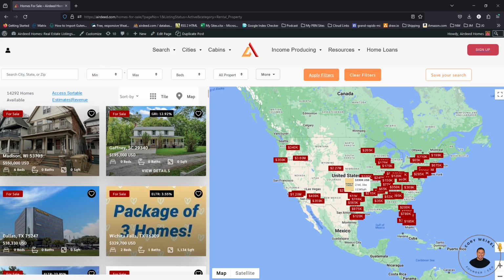As you can see, this right here, GRI, this means gross revenue of 12.92% for this property. We do go through the properties, and if there are gross revenues available, we will input them into the system, and they will show up here for our light and premium members.